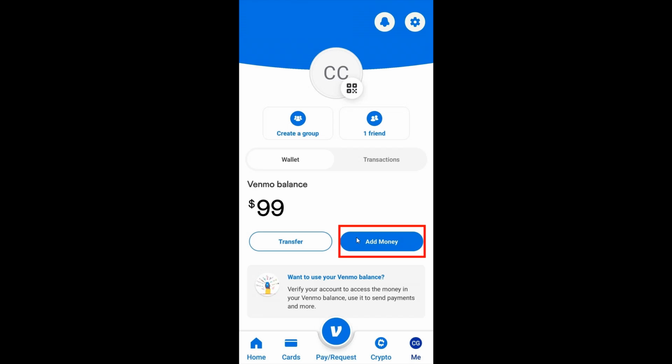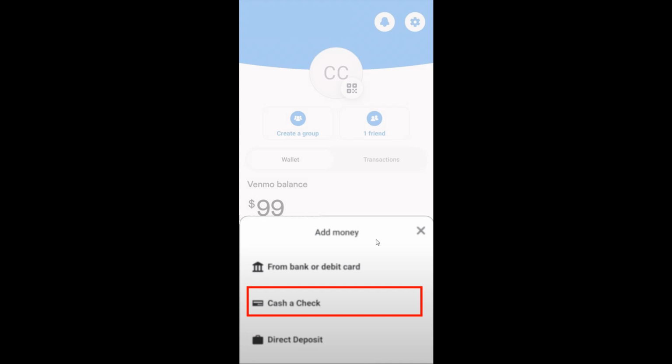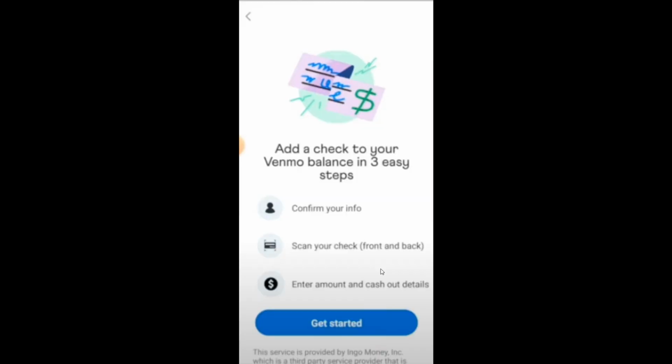First, open the application and log into your account. After that, go to your profile clicking on me and click add money. Then you should choose cash a check. After that, click get sorted.